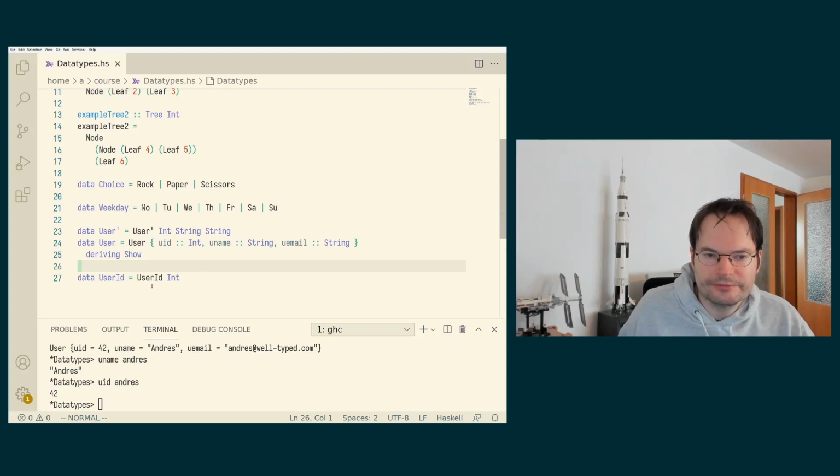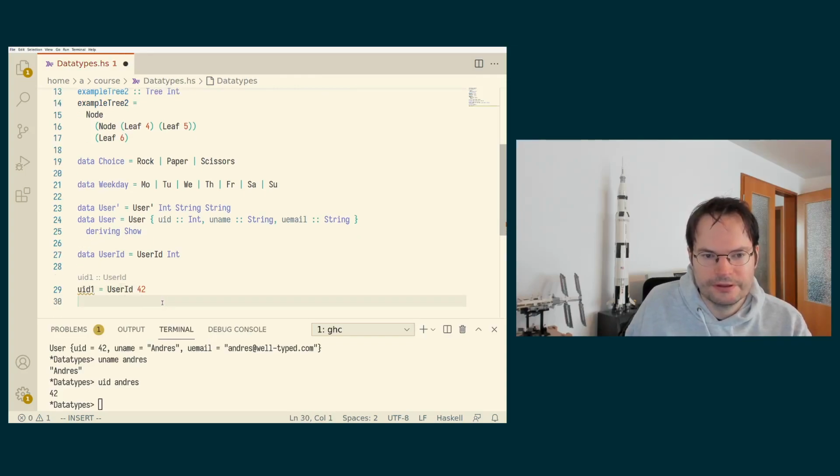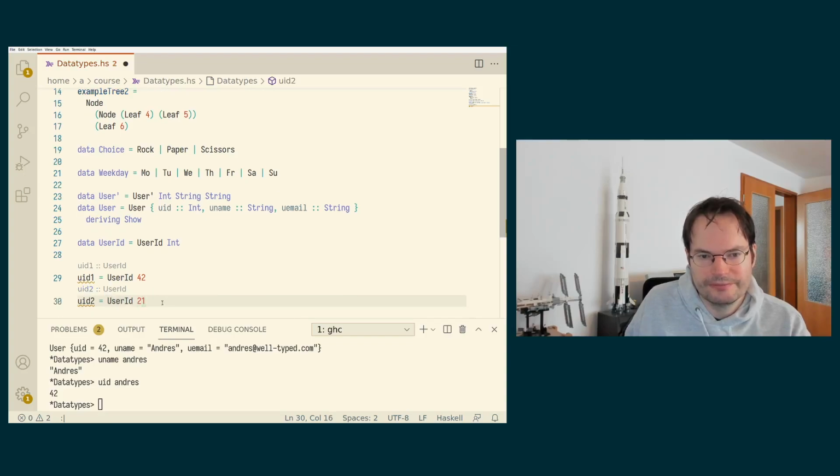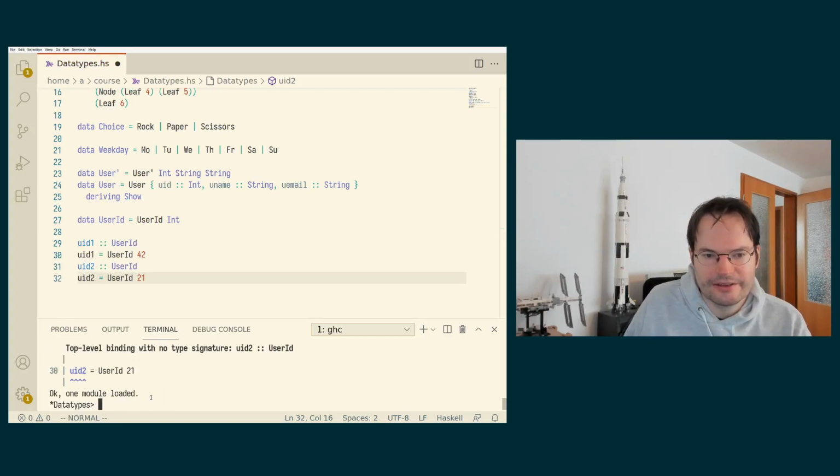And in particular, as we have been briefly discussing before, if you define a new data type, it starts out without any operations. So you can pattern match in order to get the int out if I really want to. But now if I have a user ID 42, and a user ID 21, right? And I cannot just start adding them, not accidentally at least.